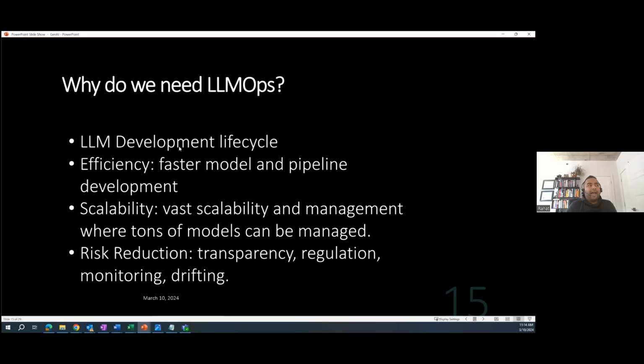If you want faster model and pipeline development, and that type of efficiency on a larger scale, you need LLMOps, because you can have multiple models and multiple pipelines for multiple use cases. LLMOps is the perfect way of handling that efficiently. For scalability, if you want vast scalability and management where tons of models are working, and you don't want to manually manage the infrastructure or manually do the pipelining, and you want to automate the entire process, you need to introduce LLMOps.